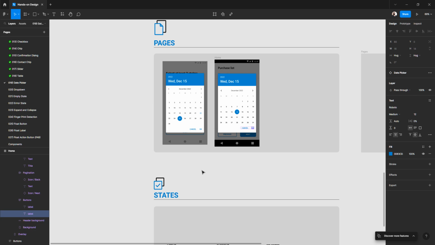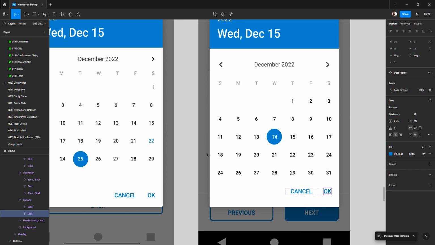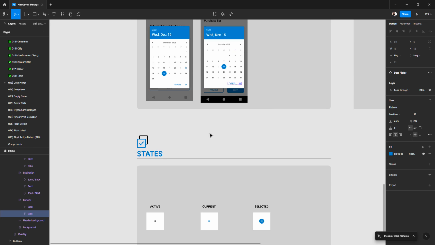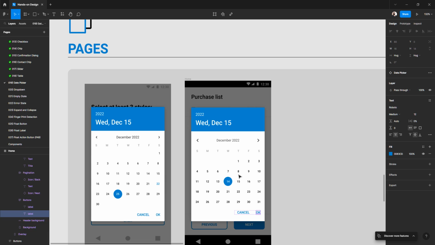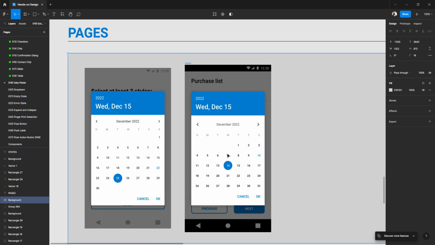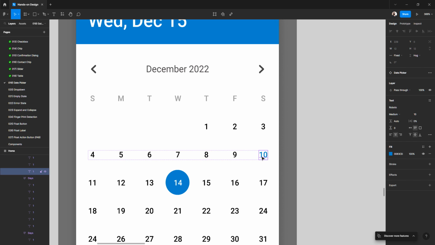Yes, we did. So the active states are the days. Then we got the current day, it's blue, not black. Where is the current? Let's suppose that the current is this one here. We just select and we change the color here, as easy as that. So we have the active, we have the current day, and we have the selected day.